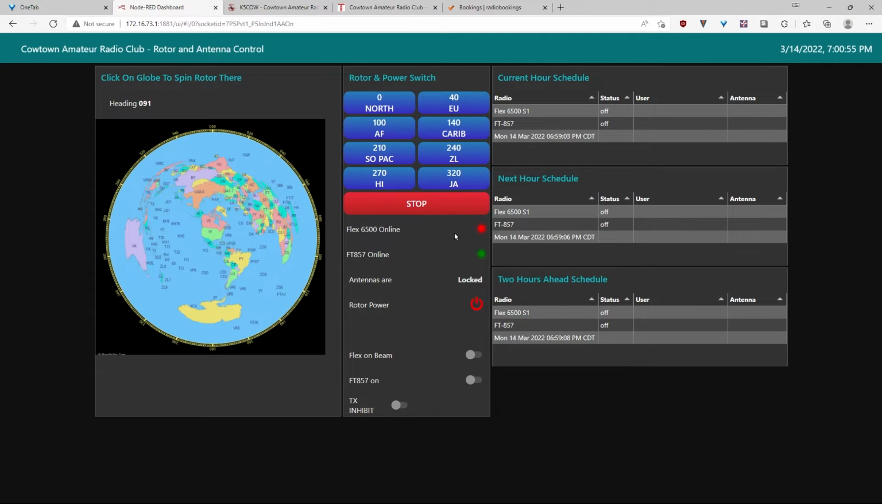You can see below it's giving some status information. This tells you if our Flex is online. It is not. It tells you if the 857 is online, and it is. For the Flex, we're using the SmartSDR software. For the 857, we're using RC4B, written by the folks at Remote Hams. I think it's .org. So you can see right now the antenna switching is available. And our default is that the Flex is attached to the 20-meter beam, and it's not showing it, but the 857 is on the off-center fed dipole. As soon as I switch the antennas, it'll update.